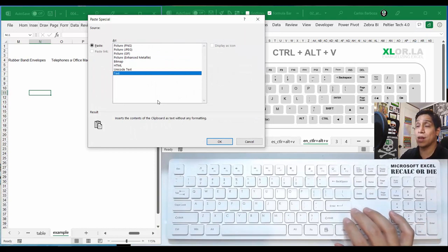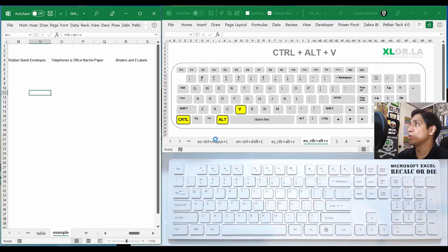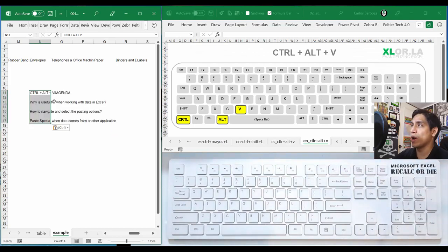And now I do have those options, the last ones, so that is the Unicode text and the text. The text is the one that I want, because right here it says, look, you're copying the contents of the clipboard, but without any formatting. That's what I want. So click OK. And there you go. See, it might take a little while. I don't know why. It should be immediate, but there you go. You can see the data pasted from PowerPoint.